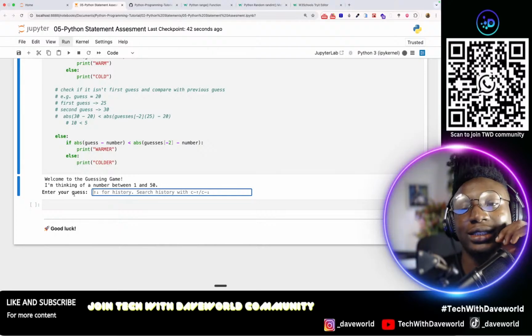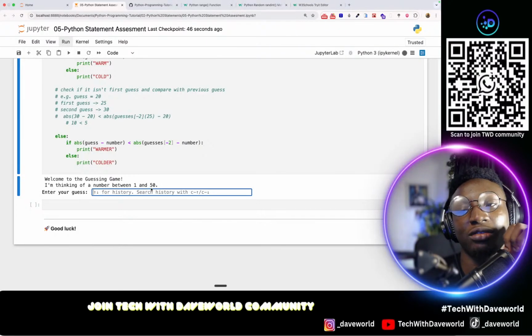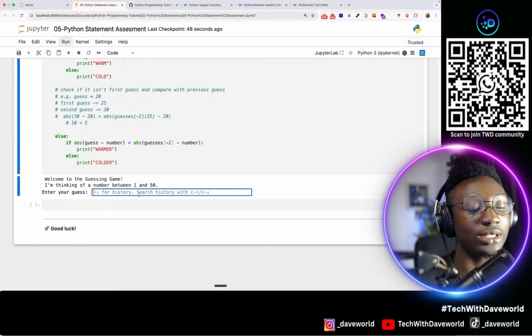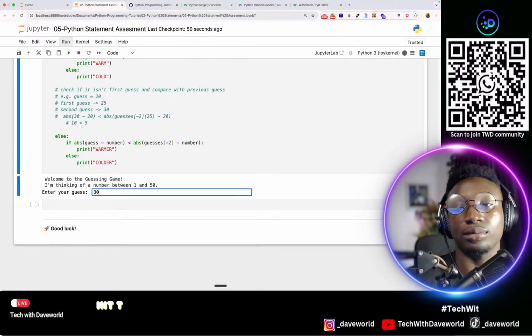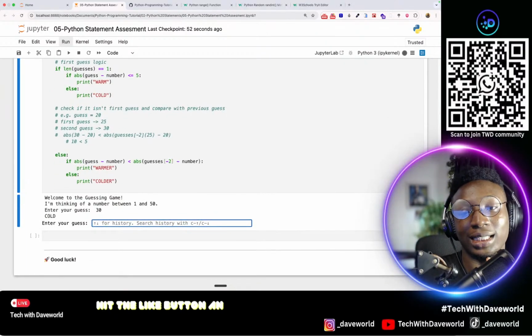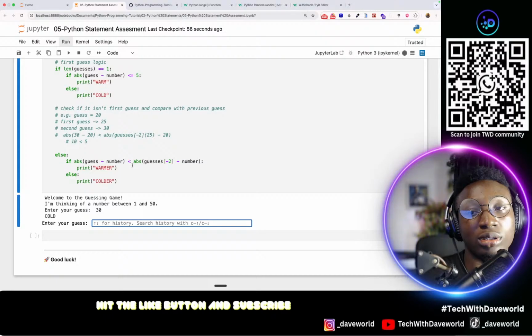So now let's go to the guess game. I'm thinking of a number between 1 and 50. Now we don't know the number, right? So let's just guess. Say 30. You can see it's telling us that it's cold. So that means obviously 30 is not within 5 of the correct number at all, right?